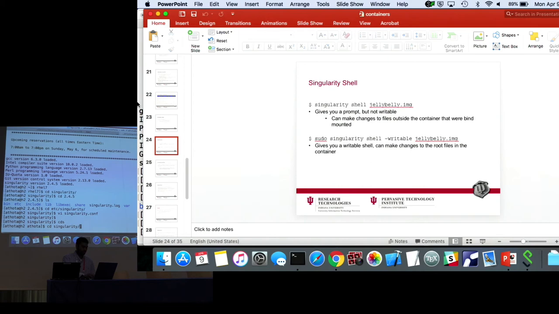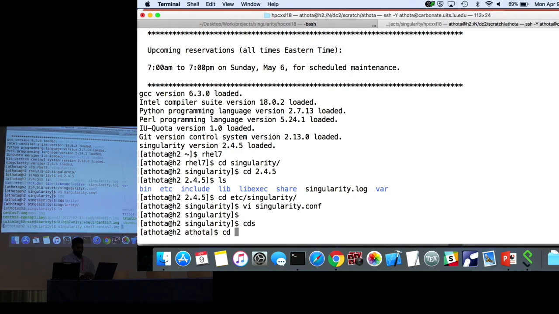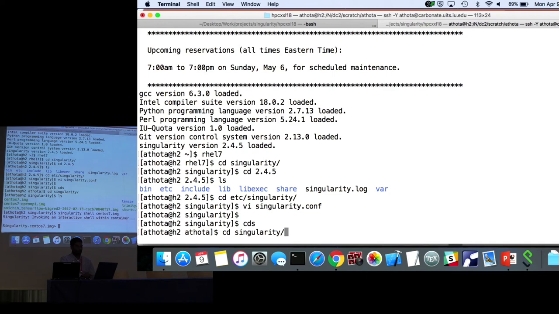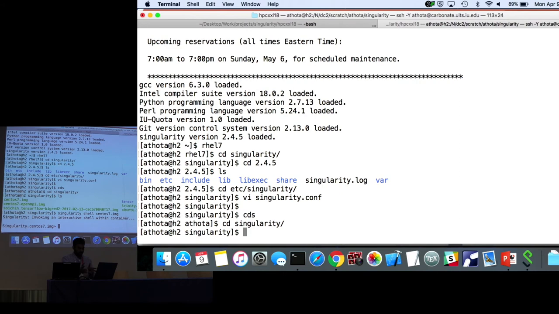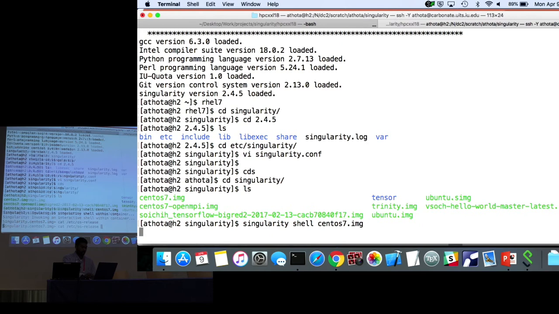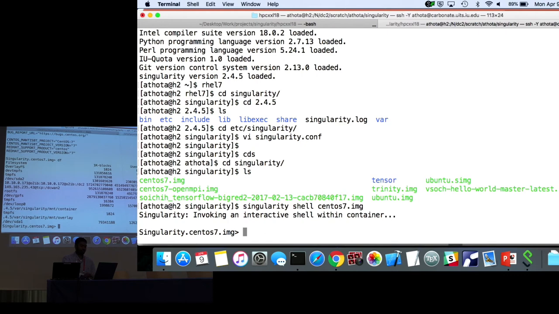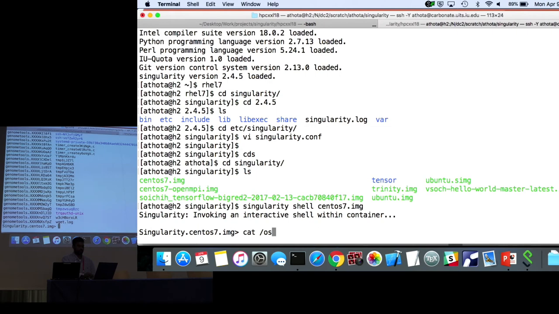Here are some containers that I've built for myself, so I can do something like Singularity shell CentOS 7.image, and then I'm logged in. You can check and make sure that I'm actually in a container rather than in the previous environment. You can check, for example, the OS version. It says CentOS 7. You can check if the file systems have all been mounted properly. So we have /temp, and if you go to /temp, it is actually the /temp from the system. It's got so much stuff in it.